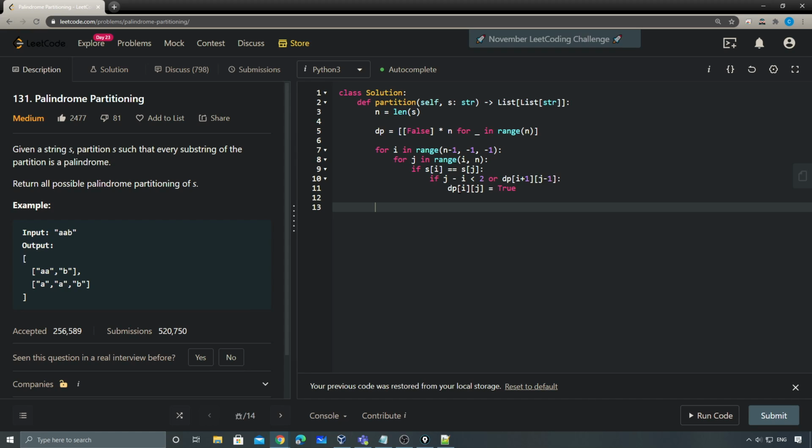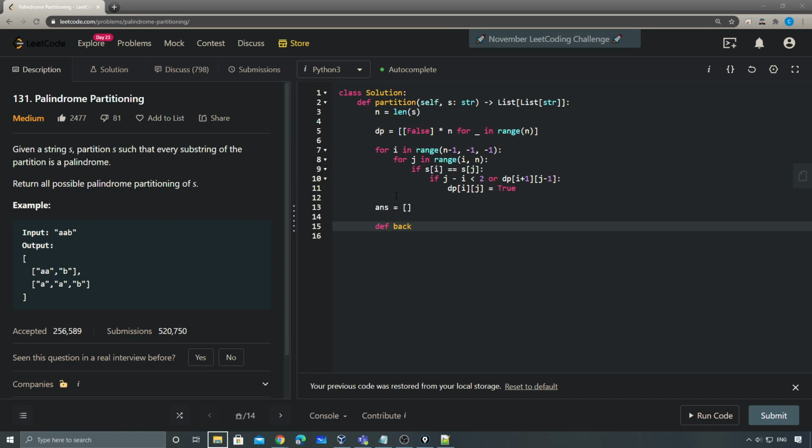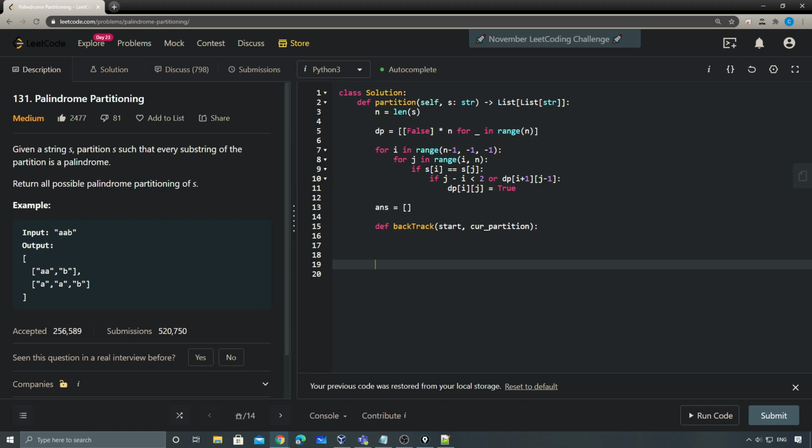After this, we have stored the flag for each of the substrings. Then we're going to have an answer equal to this, and now it's time to define our backtracking function. The first parameter is the start index, and the second one is the current partition. Here we call the backtracking. We start from 0 and pass in an empty list, and then we return the answer.